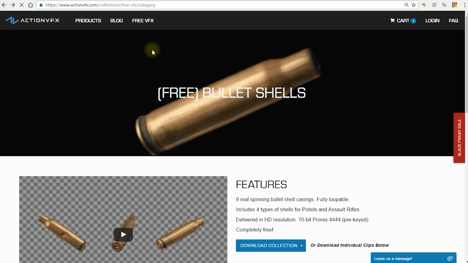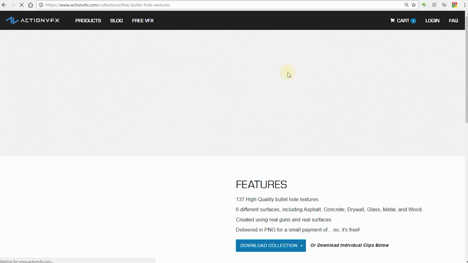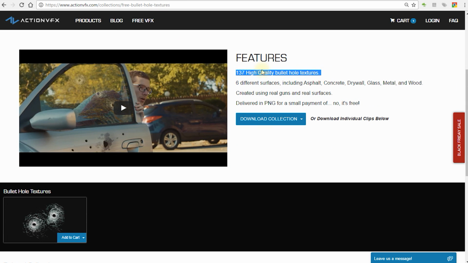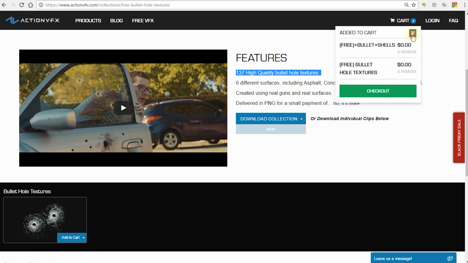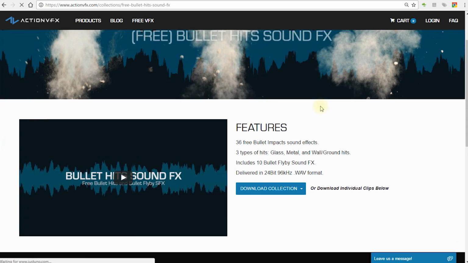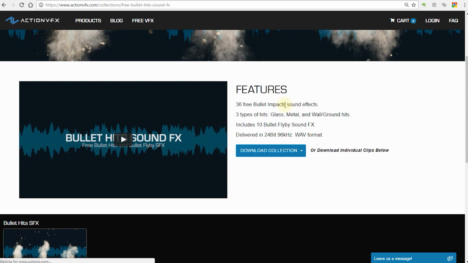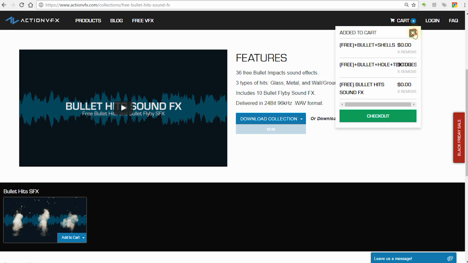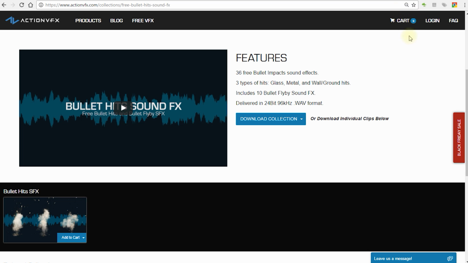So let's go back and let's jump into the bullet hole textures. This collection contains almost 150 bullet hole textures for all sorts of materials and surfaces. So again, you can either check out the preview or you can just go download collection and add that to your cart as well. Let's go back and go to the bullet hit sound effects. And this collection, as the name suggests, contains bullet impact sounds, 36 of them to be precise. So again, let's go download collection and add that into our cart. And obviously you can download dust waves, lens dirt, smoke plumes exactly the same way. I won't take you through that.